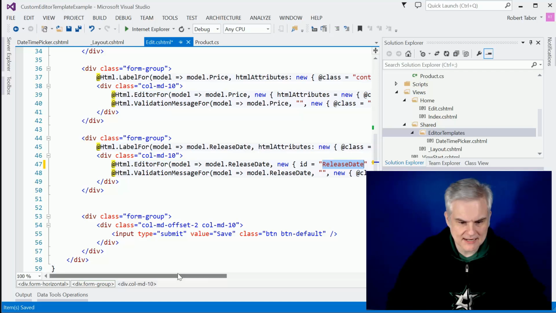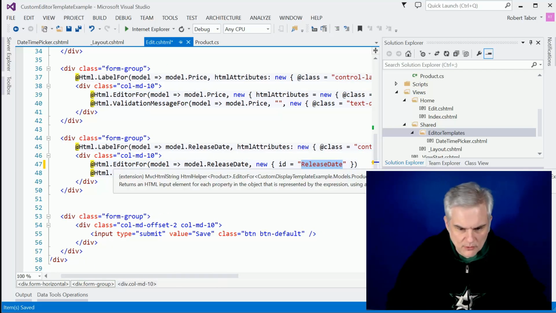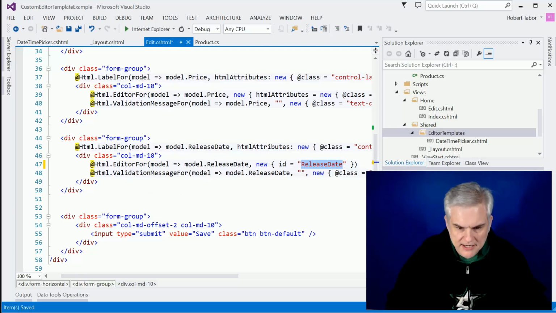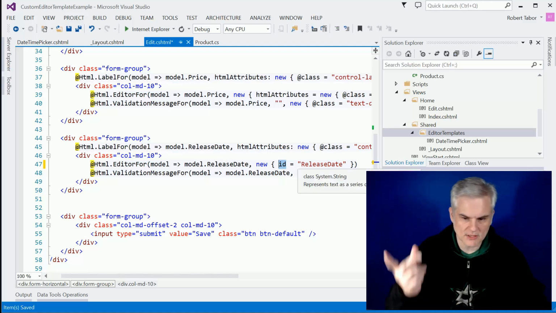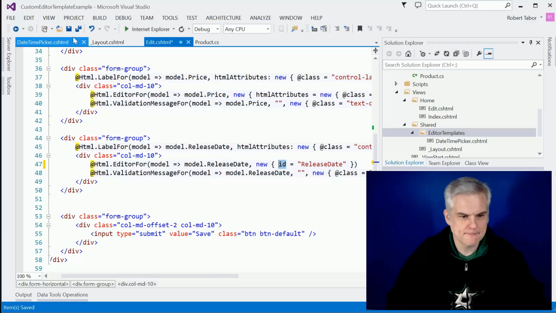We pass it in as one of the arguments for the edit for, just newing up an anonymous object, but then giving it the properties that we want to set. In this case, an ID equals, and we give it some random string. Okay. So that's the next step.